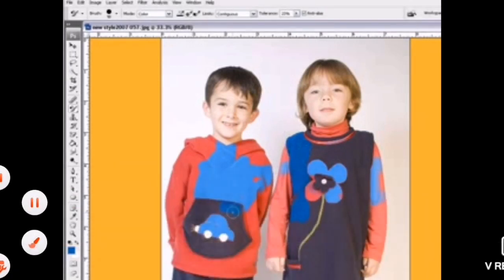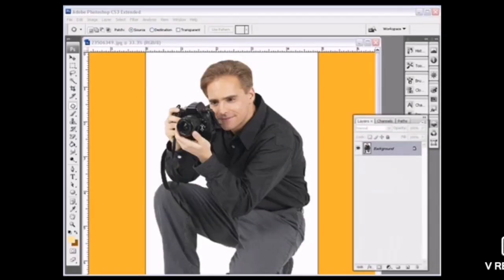Now students, let us move to the next steps. Now students, we are going to learn about the spot healing brush tool. Now what do you mean by spot healing brush tool? We all know that whatever spots are there on your face, we can heal them. So how can we heal them? We can heal the spots by removing them. So we can remove the spots by using a spot healing brush tool. Now let us learn how to use the spot healing brush tool.